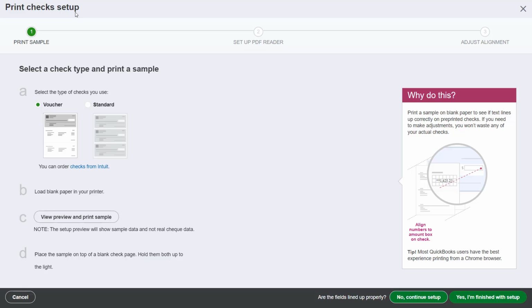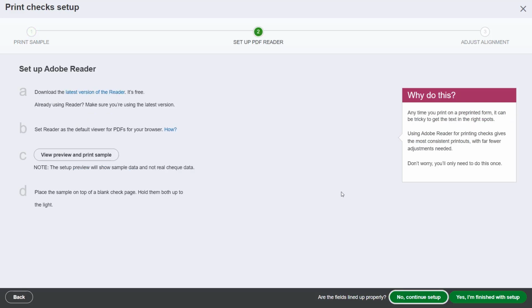This window asks what type of checks you use, like voucher or standard. You then print a sample check on blank paper to ensure the fields print properly on the check. If finished and satisfied with the results, click the Yes, I'm finished with Setup button to open the Print Checks page. If the check fields are not properly aligned, instead, click the No, Continue Setup button to move to the next step in the setup.